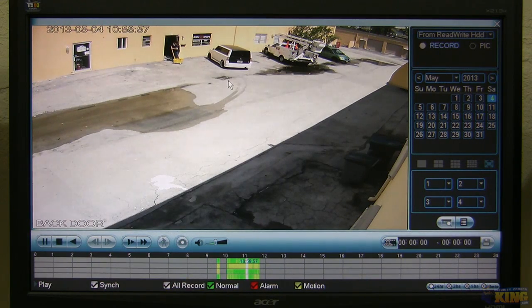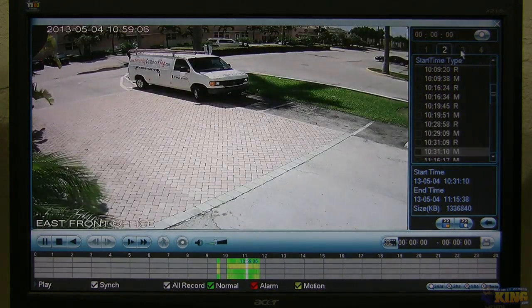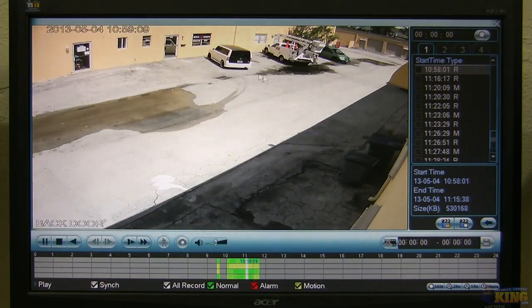Very easy to use. You can also click here on this icon right here, and you can pick the times that you would like to search as well based on each camera. Okay, very simple to use.